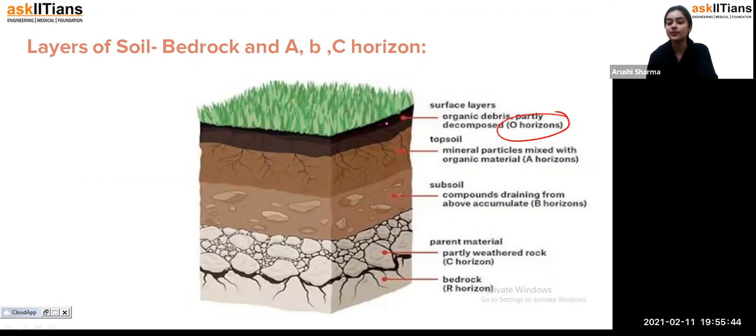Okay, that is the O horizon, which contains the organic matter, and you can see here, students, that it is fertile in nature. That is why you can grow crops at this point. That means at this layer, you can see that the crops are getting good growth. Okay, so that is the O horizon.